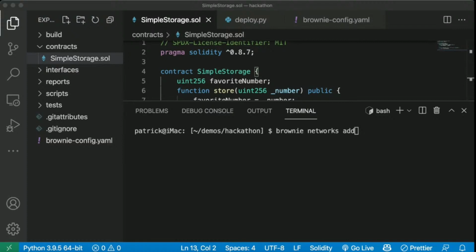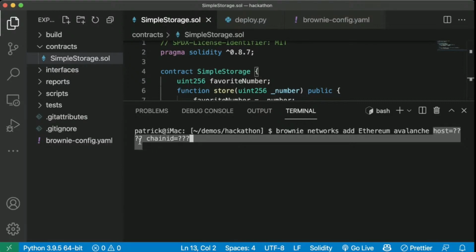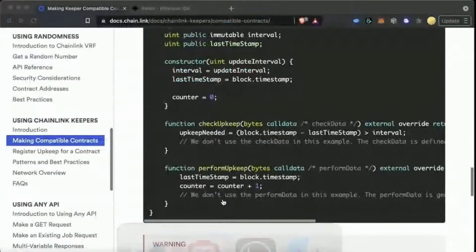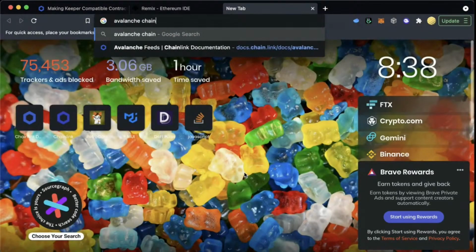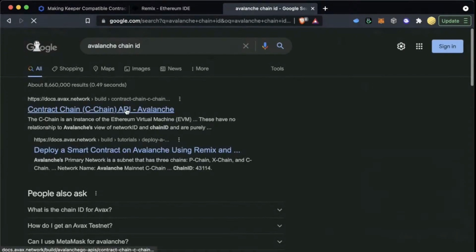If you want to add a new EVM one, you can do brownie networks add something like Ethereum. You could name the network, maybe Avalanche or something. And then all you have to do is give it a host, which we'll talk about in a second, and then the chain ID. The host is going to be what's called your RPC URL, and the chain ID is going to be your chain ID. So for example, if we look up Avalanche chain ID, and you don't have to do this, I'm just showing you as an example.